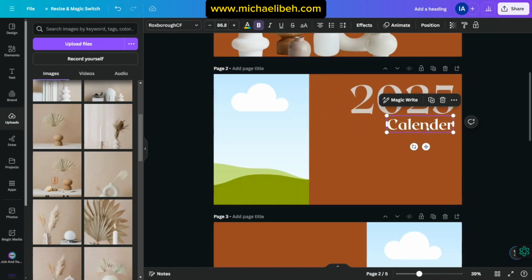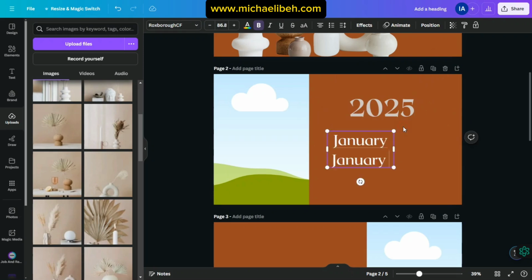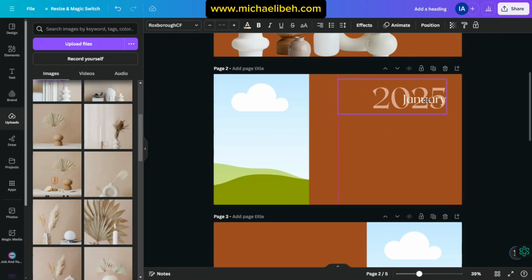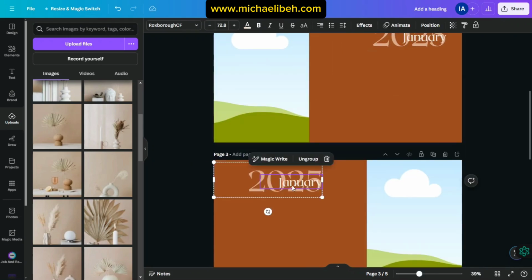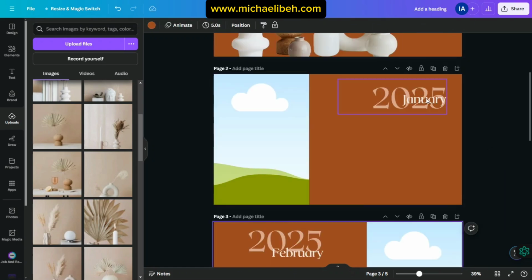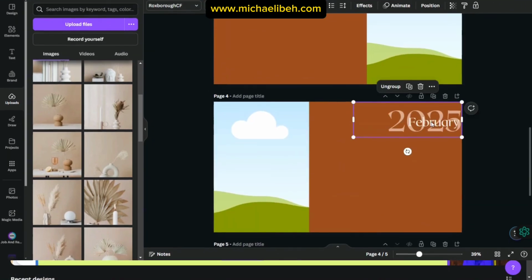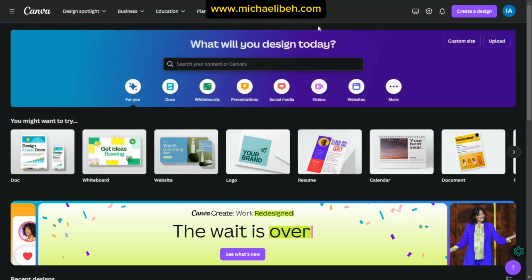We're going to start by customizing each month's layout, adding important dates and events, and finally making sure that every detail is perfect. Like I said previously, no prior design experience is necessary. Canva's user-friendly interface makes it easy for anyone to create beautiful, quality calendars. So grab your computer, get comfortable, and let's get started.